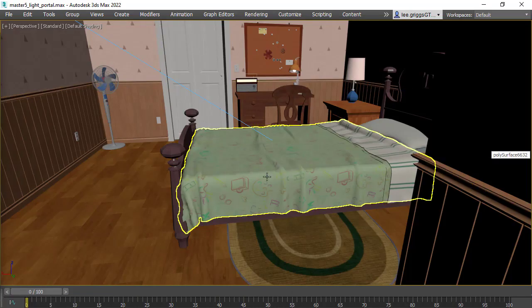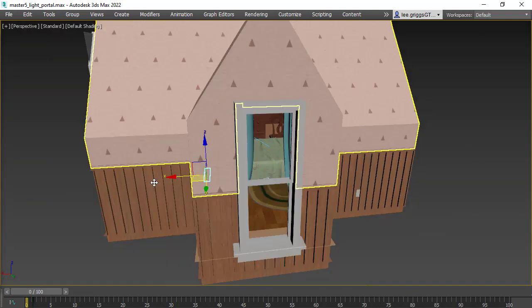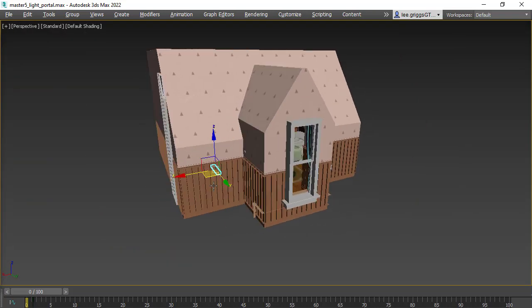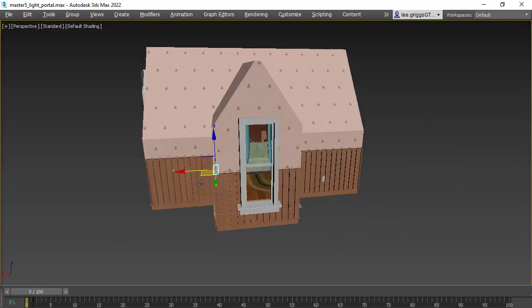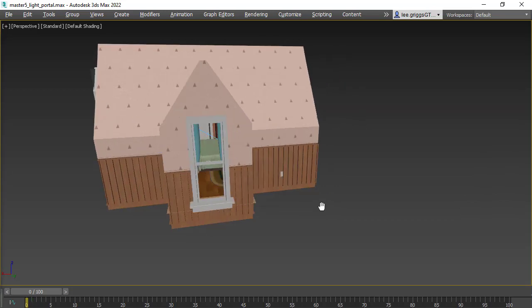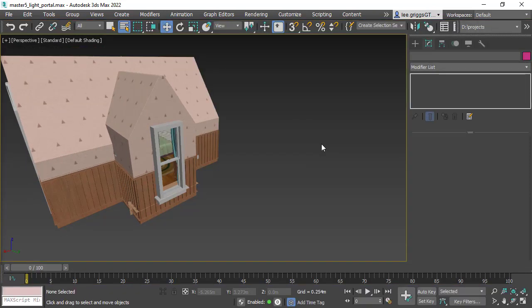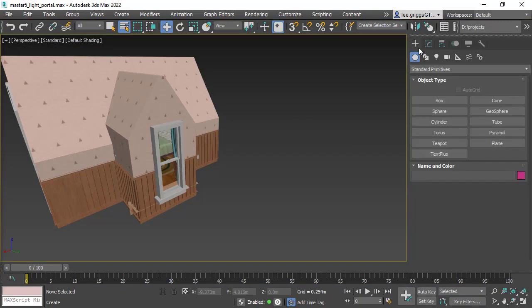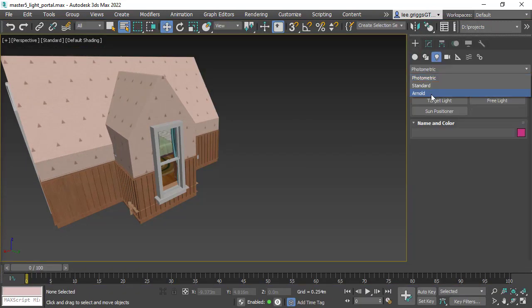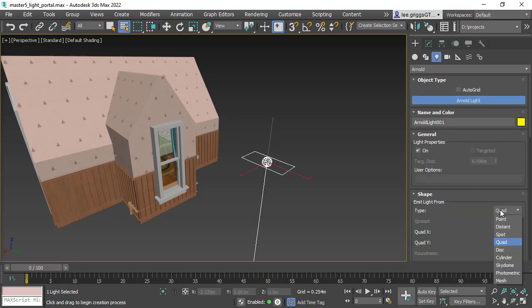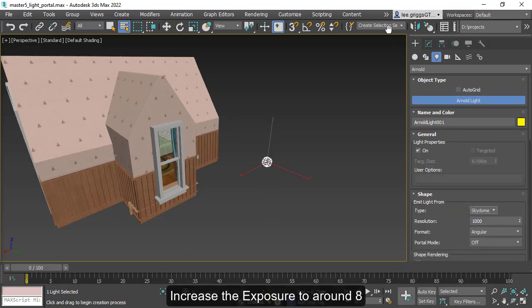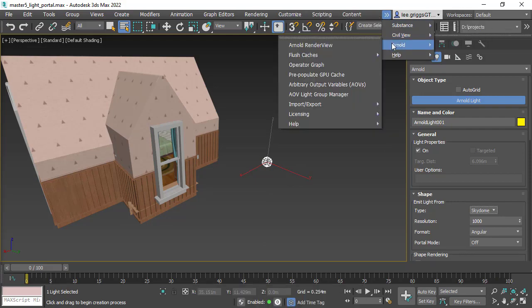Okay, so we've got the scene here in 3ds Max. And if we pull out, we can see the scene has a very small window opening, which is an ideal situation for the light portal. Start off by creating an Arnold light, and change that to SkyDome light. And let's render the scene with the Arnold render view.